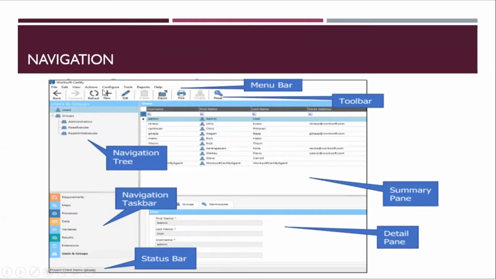From the toolbar we can create new, edit, or export, and whatever changes we want to do, we can use this toolbar. And we have a navigation tree here on the left-hand side, and a navigation taskbar at the bottom. In the navigation taskbar you can see requirements, maps, processes, data and all that stuff, right? So the major part of our test scripts will be stored in processes, and data is the place where we store all our layouts and record sets.